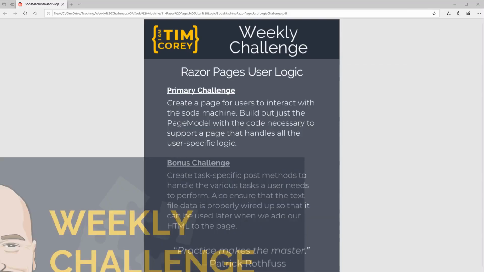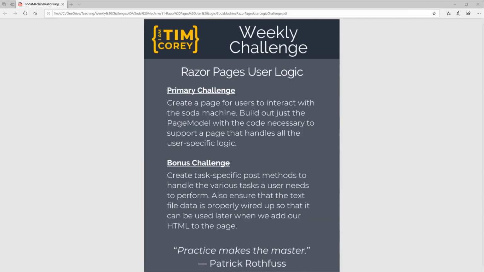Okay, so this challenge, the primary portion is to create a page for users to interact with the soda machine. But build out just the page model with the code necessary to support the page that handles all user-specific logic.